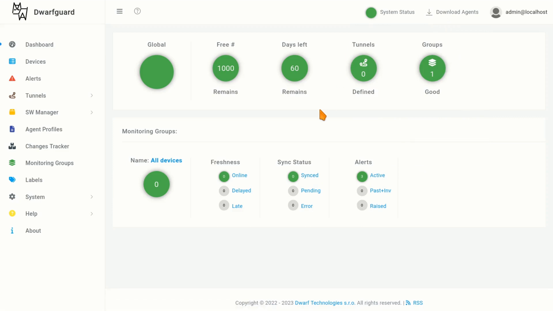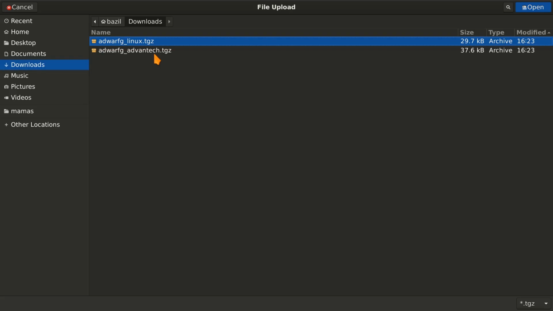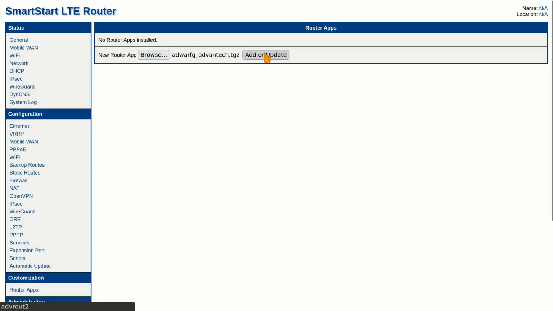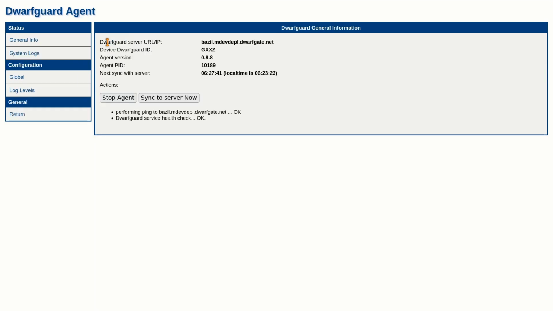Let's first have a look at Advantech router. Advantech routers do have a web interface, so we go there. And here we will install the agent like any other router app. And this device type offers also some basic web UI, so you can see, for example, the device ID assigned by the server and some other information, including log.